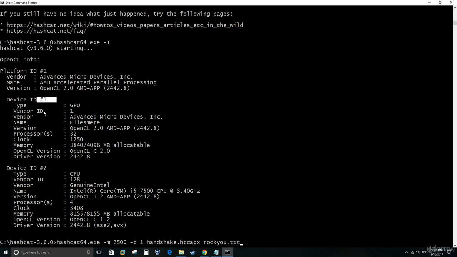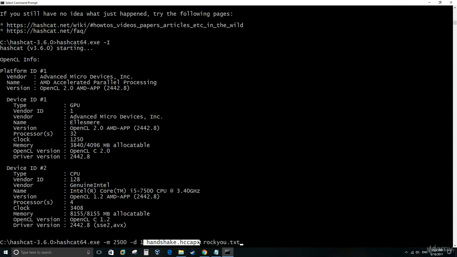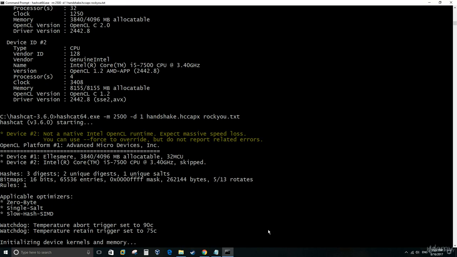Then according to the usage of the tool, we saw that we have to specify the handshake file after that, and I've already converted my handshake file to a hccapx extension, and it's already in the same working directory. That's why I don't need to give a full path, and it's called handshake.hccapx. And finally, we have to give the word list, and again the word list is in the same working directory, so I don't have to give a full path, and we just had to say rawq.txt, which is the name of my word list. Now I'm gonna hit enter, and Hashcat is gonna start the cracking process using my GPU instead of the CPU.